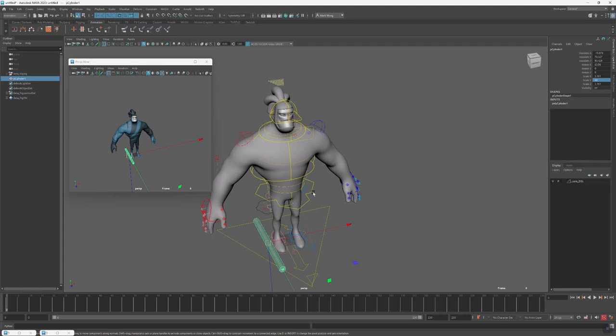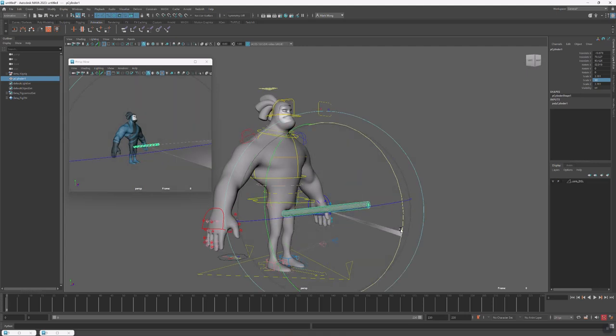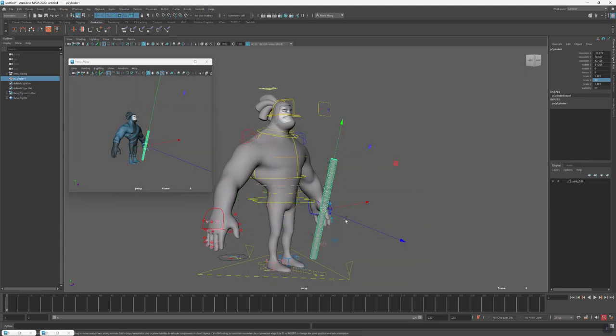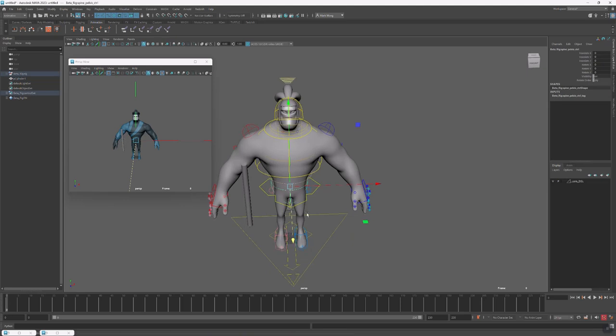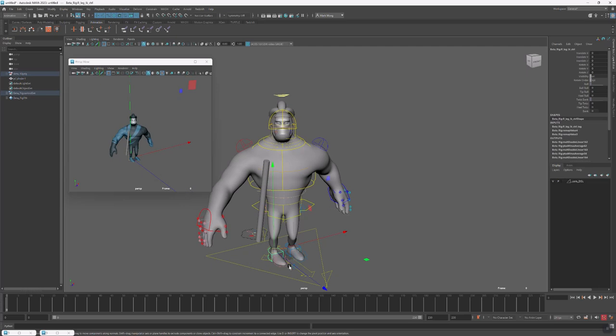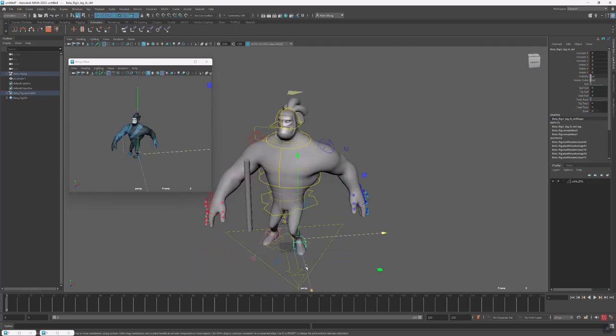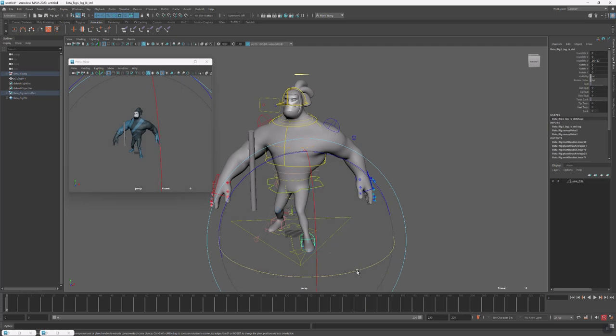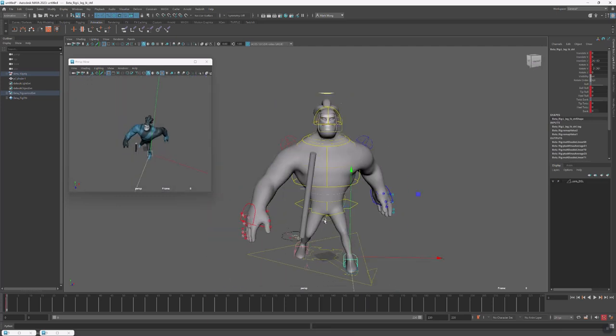We want to make him do a baseball bat swinging animation. So what we need to do is pose him correctly. Something like that, okay? Don't mind the legs, whatever. I'm just going to pose it. Don't judge me on this, because constraint is the main topic.